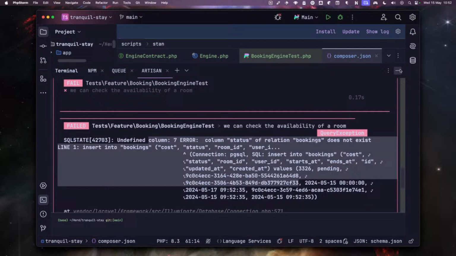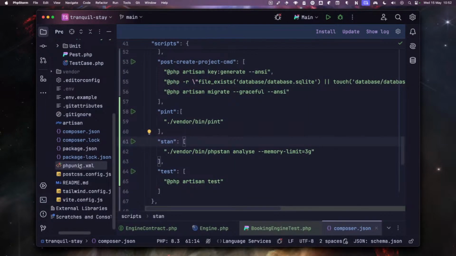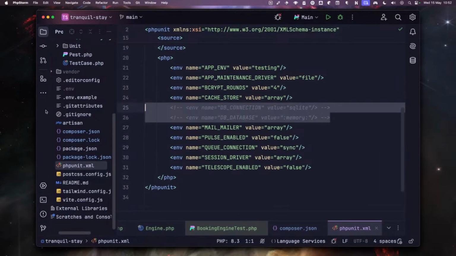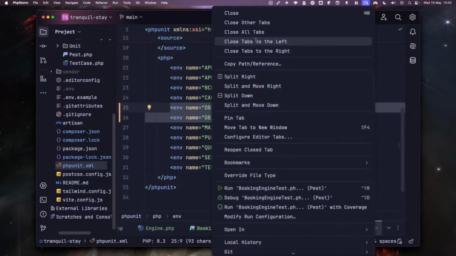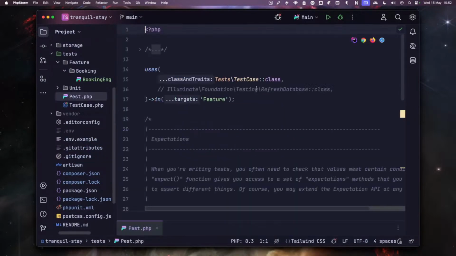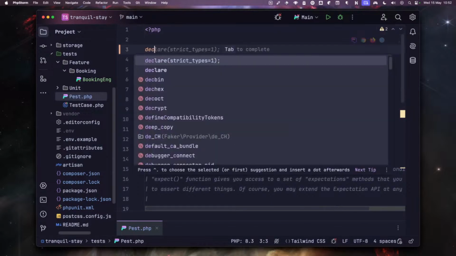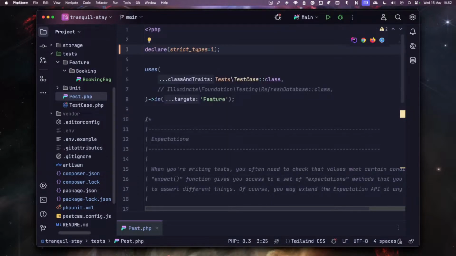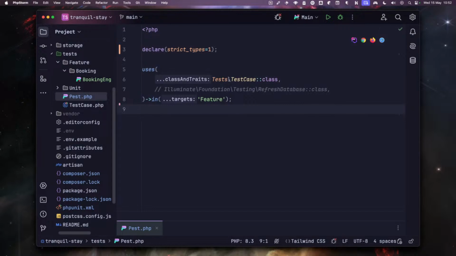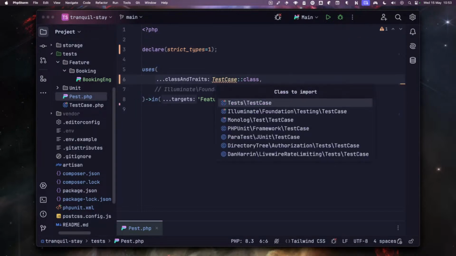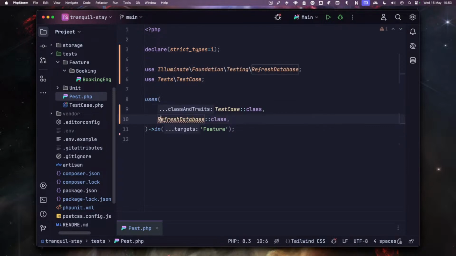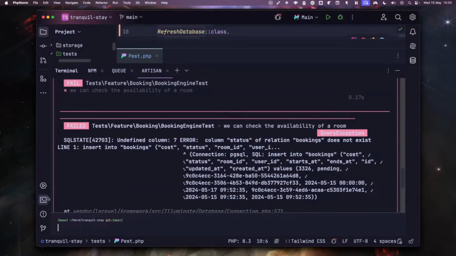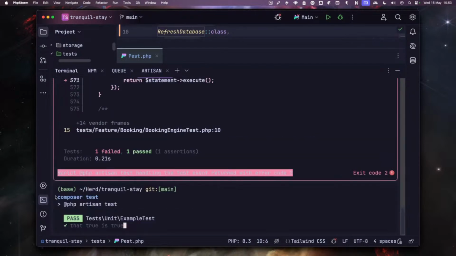Right. So now down to our PHP unit. For this, we want it in like in memory SQLite database. Close all those. Let's just make sure we're testing everything's working as we would want it to. And we're going to import that. And we're going to import this. Now, compose the test. Fantastic.